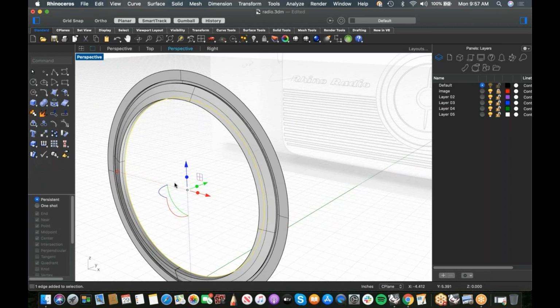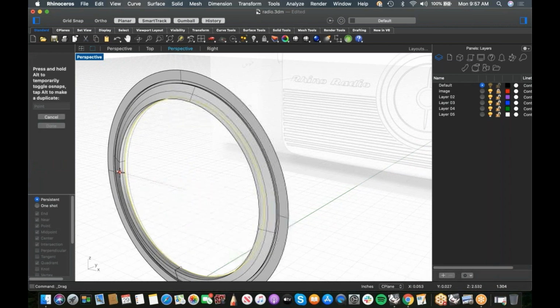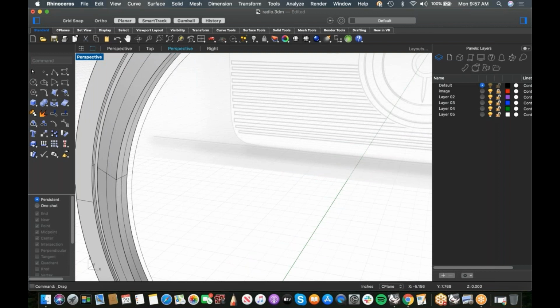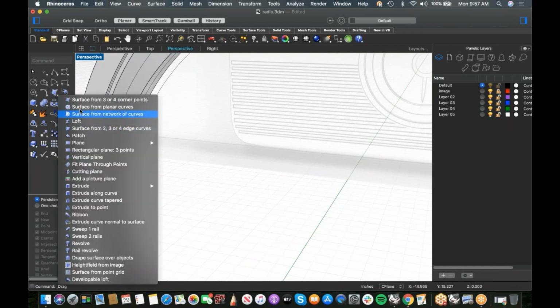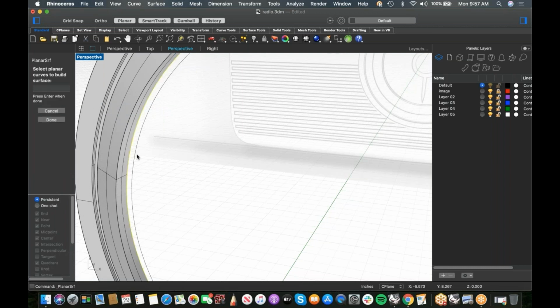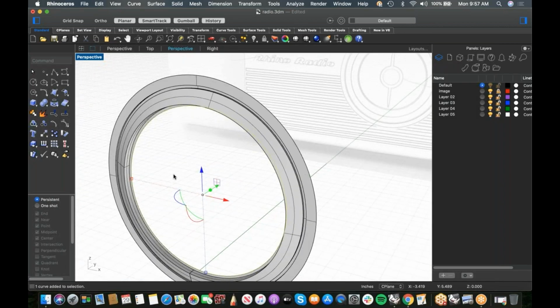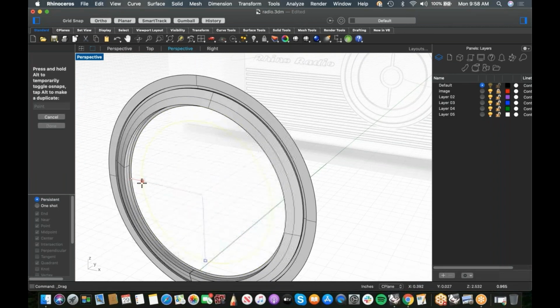So I'm going to shift command click. I'm going to start dragging, hold down shift, and then tap alt. You see that little plus that shows up? That allows me to copy that curve. I'm going to do a planar surface. Then I'm going to grab that curve again and copy paste, shift drag.